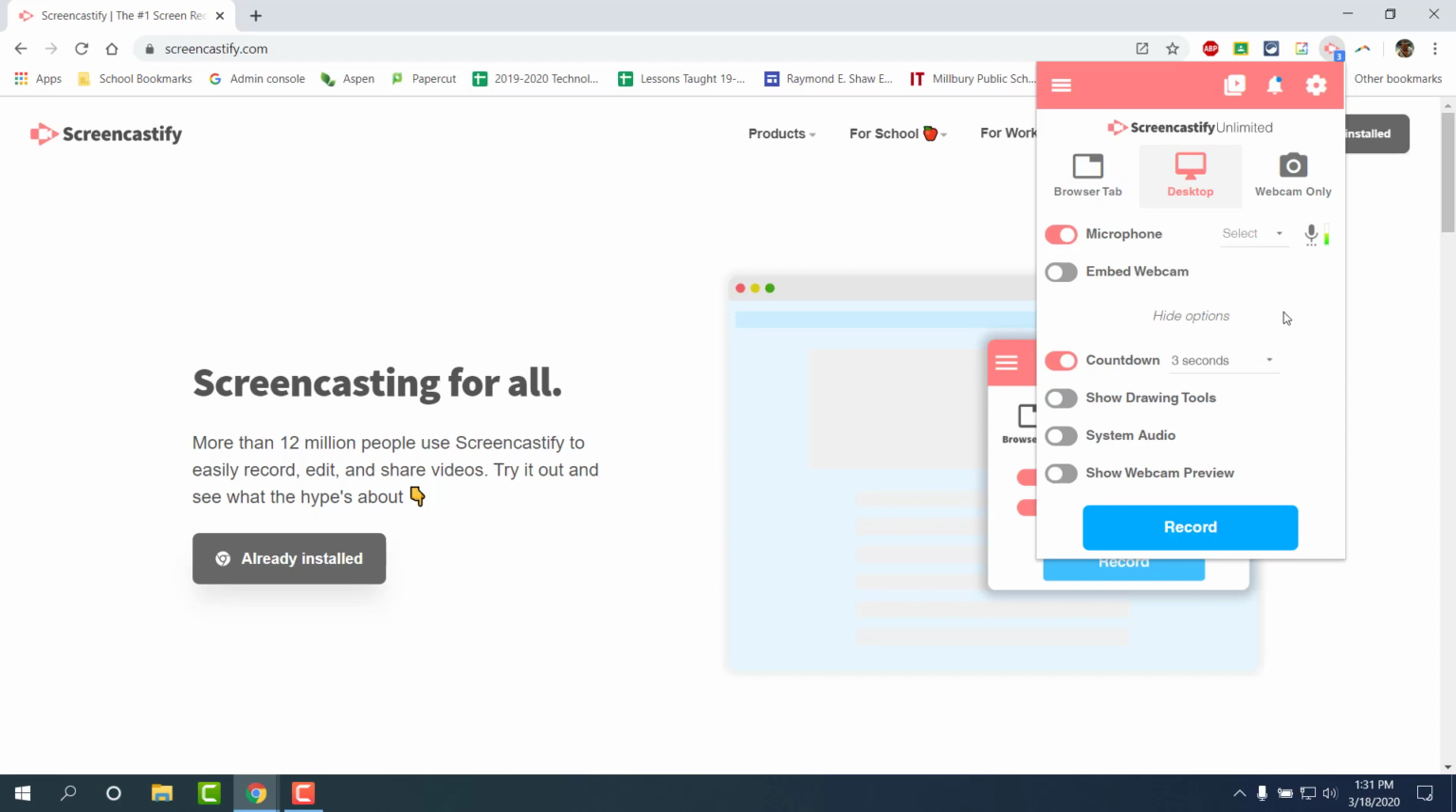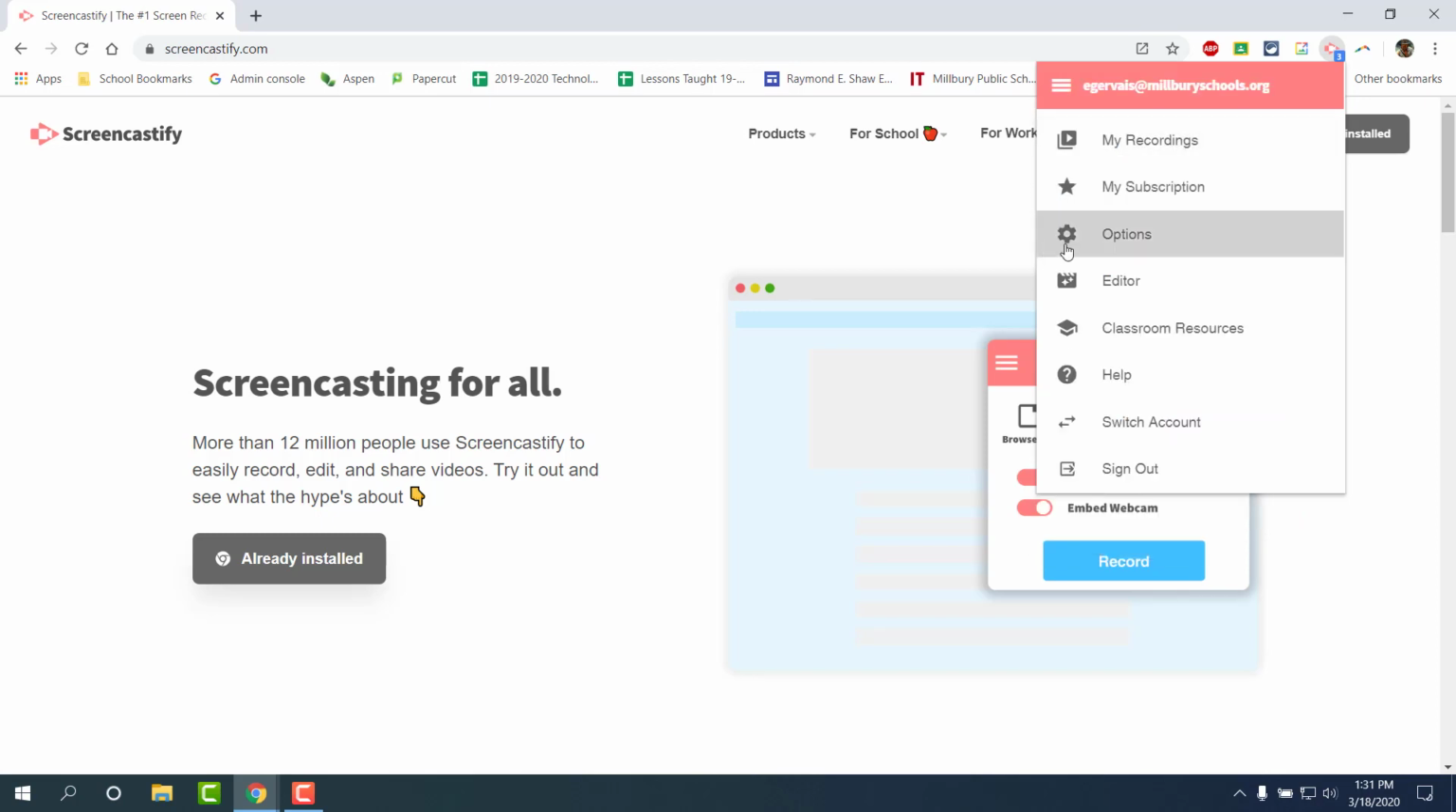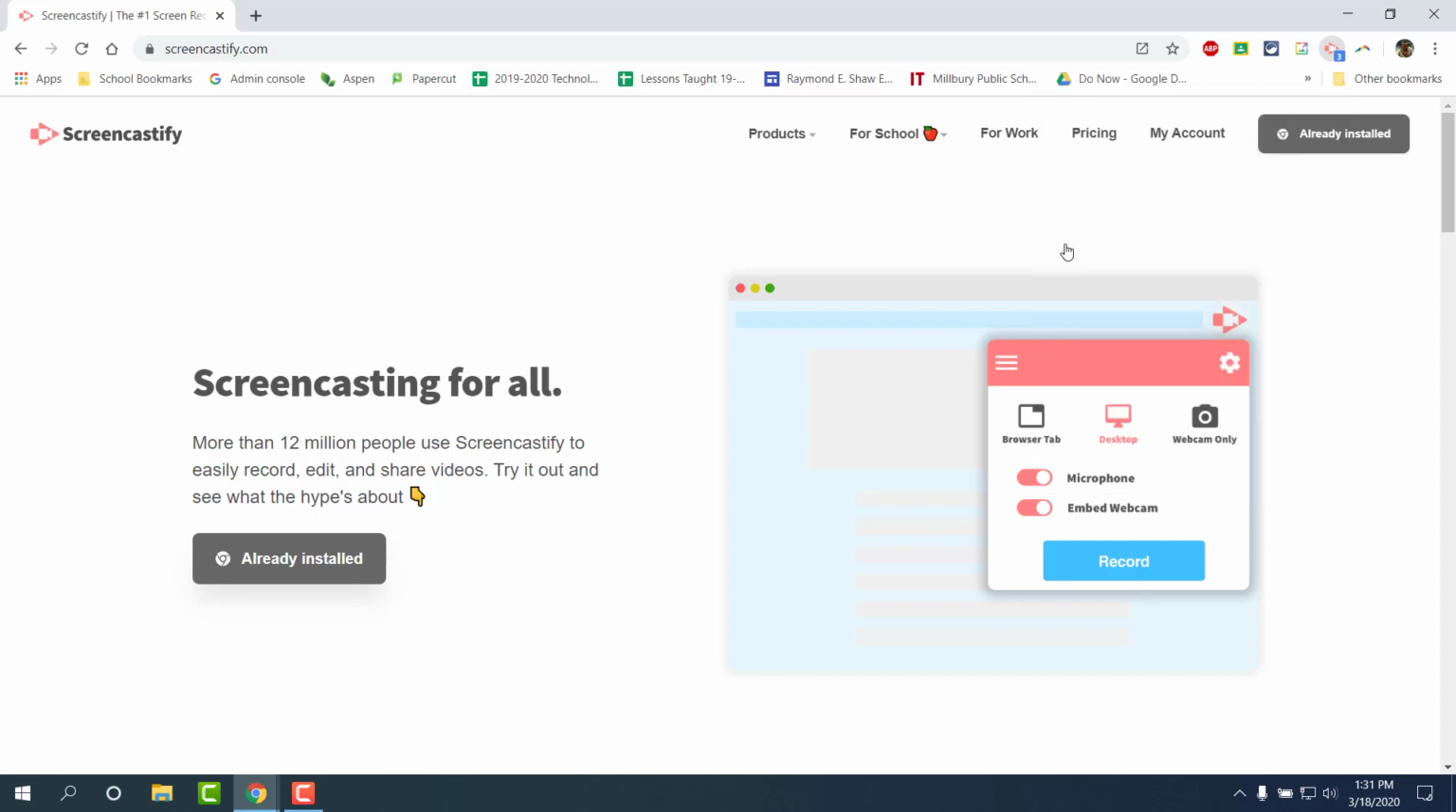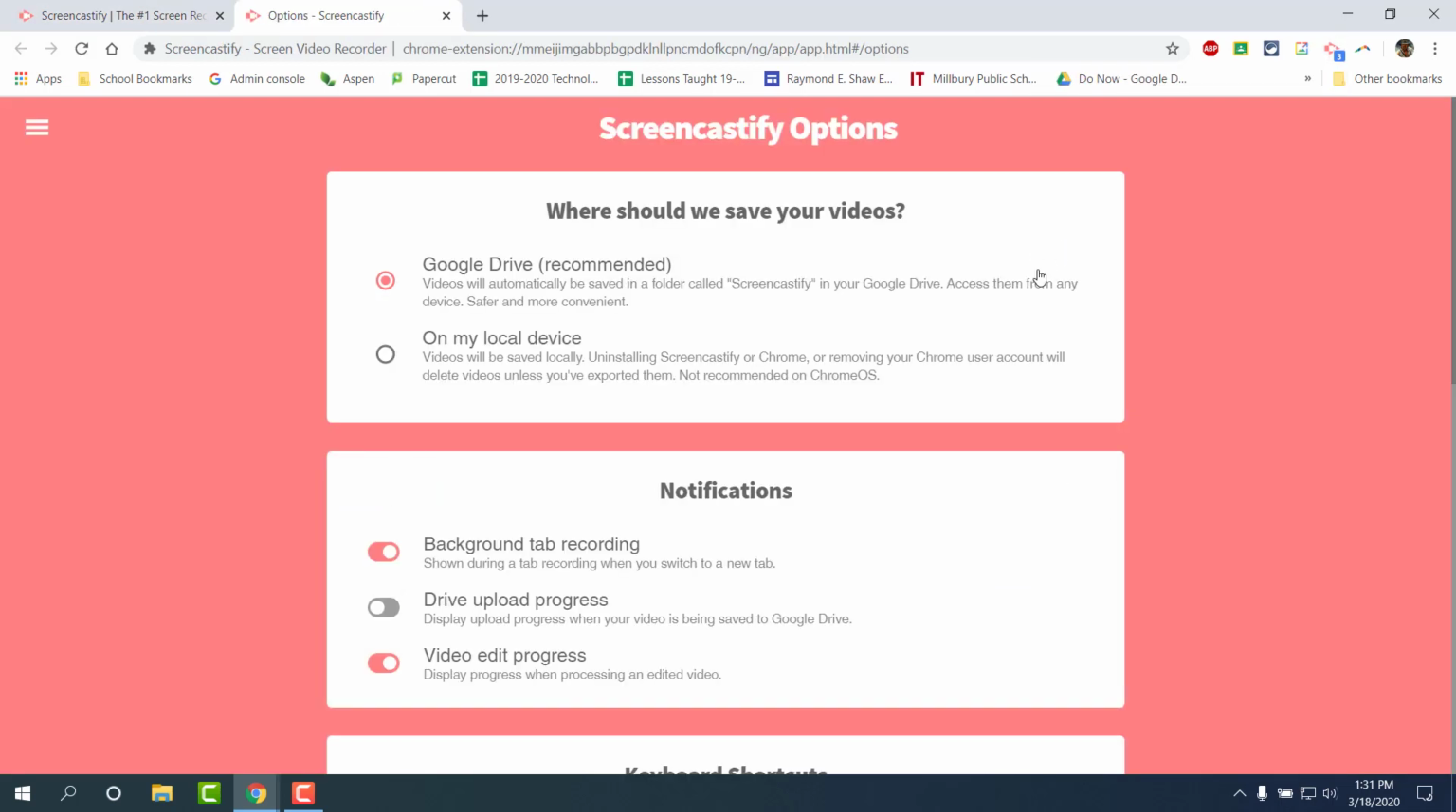The thing I really want to show you is under this, I call it the hamburger with the students, but it's these three lines, this hamburger, and under options is what you really want to look at. When you click on options, it brings you into this. A lot of times we don't care, but this is super helpful especially for Screencastify, because when I'm done recording, it's by default going to save to my Google Drive. Because I'm signed into my Millbury Schools email, it will save to my Google Drive when I'm done. I can still edit before and after, but I know it's going to save to my Google Drive, which is very helpful.